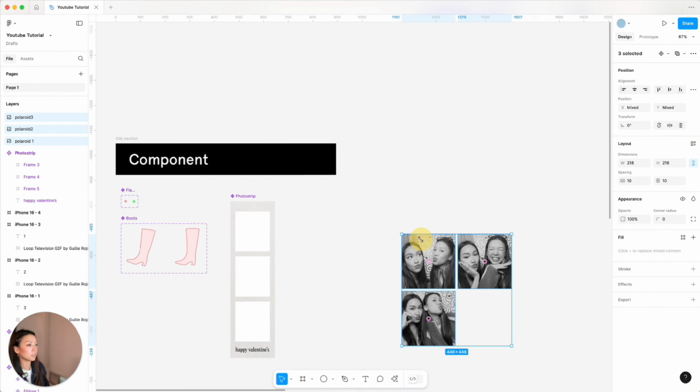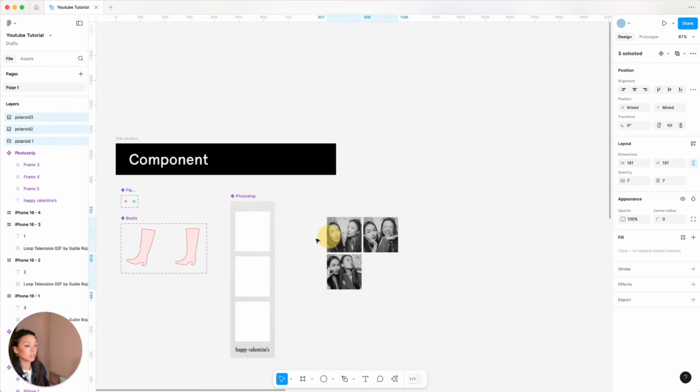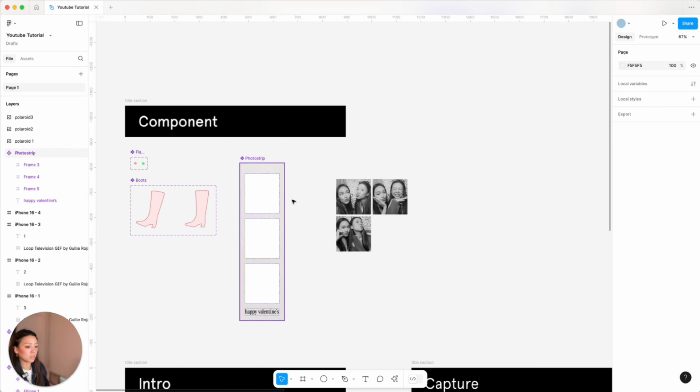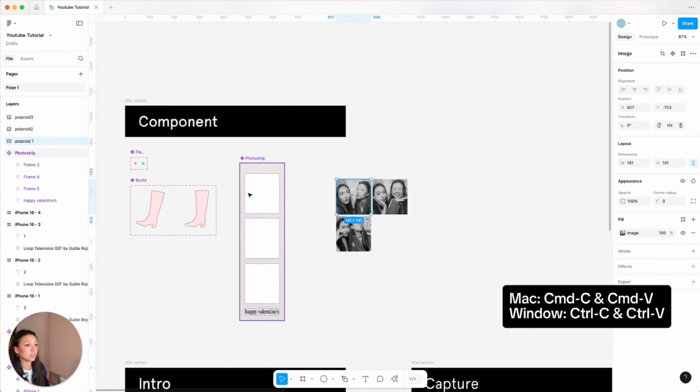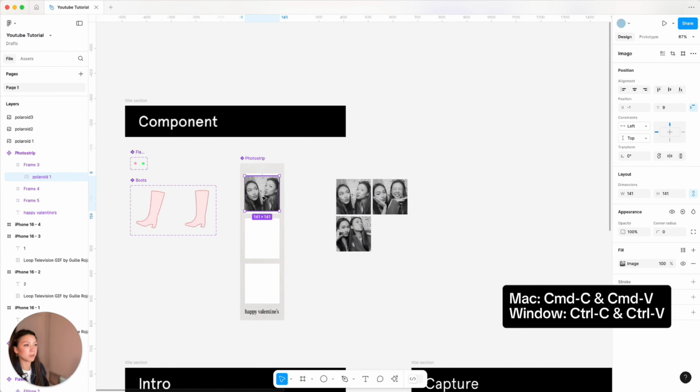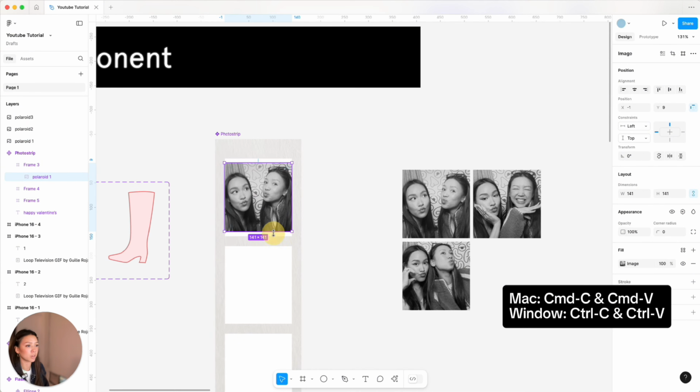Okay, I'm gonna resize this a little bit. Okay, so all we need to do is copy the photo, go to each frame, and then just paste it into the frame. And then just adjust it however you want.